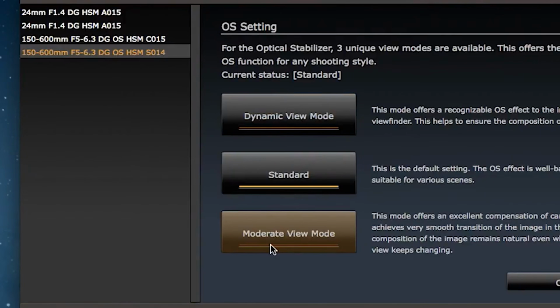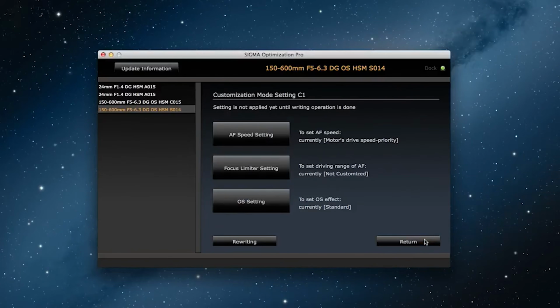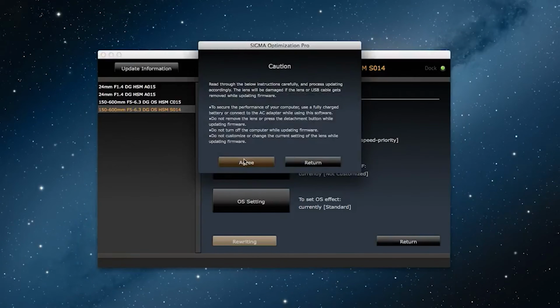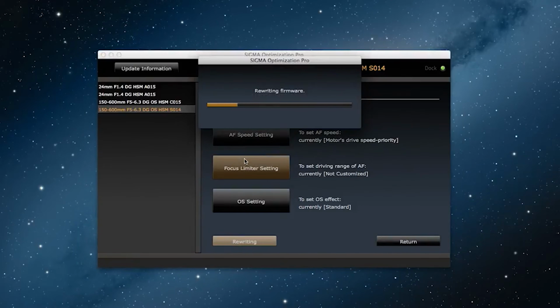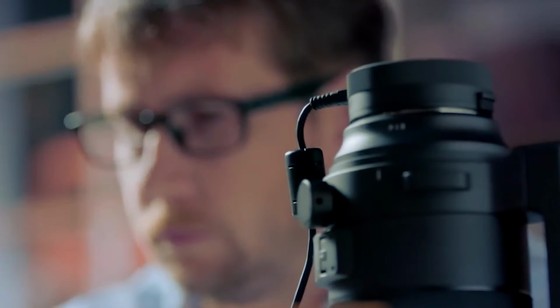I'm going to select Moderate Mode for photographing models with lots of different compositions. I click OK, and this takes us back to the previous screen, and I click on Rewriting. After rewriting is complete, the new OS setting is ready to use on the C1 button.